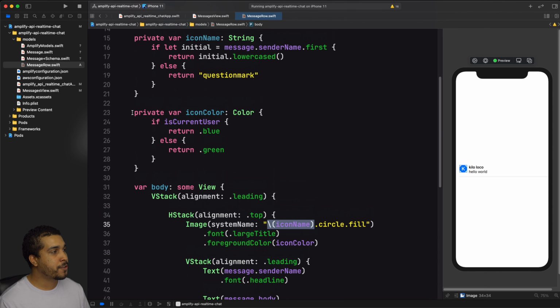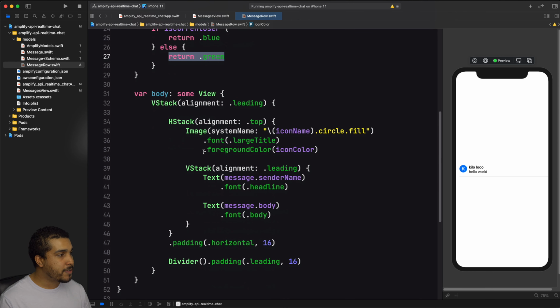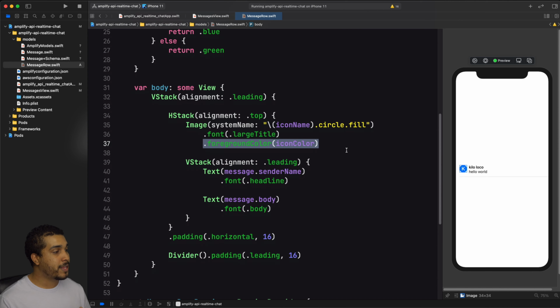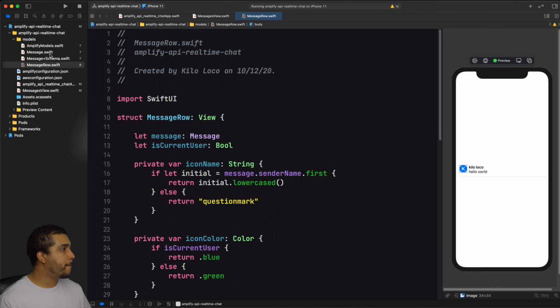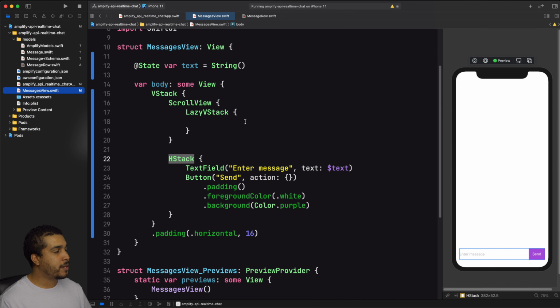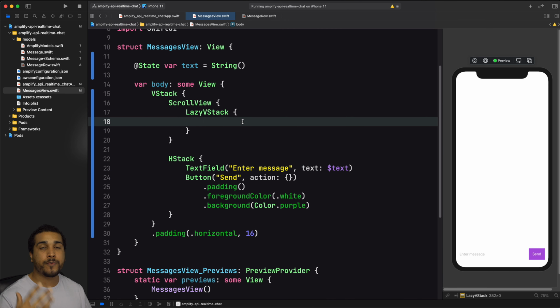Then we also have this other computed property, which is the icon color. If the person that's sending the message, the owner of the message, is equal to the current user, then we're going to show a blue bubble right here for their icon color. If it's not the current user, just going to show a green one. And you can see that I plopped that in here for the foreground color. So that's all that's going on here. We have a nice little message row. Let's go back over to our messages view, and let's go ahead and plop in a ForEach of the messages, and then also create a message row.